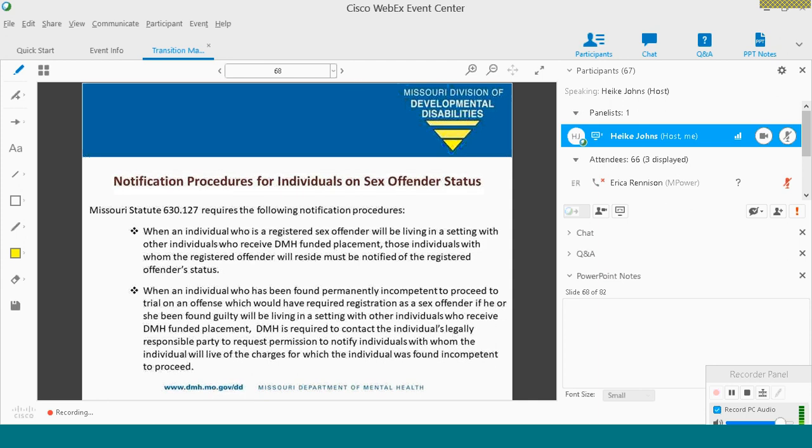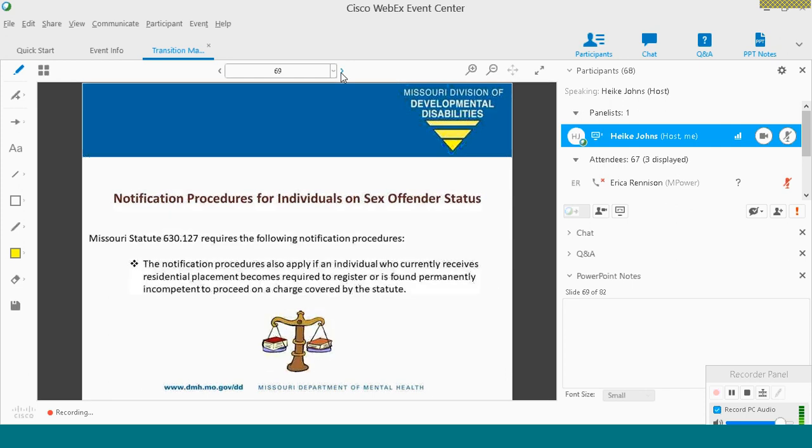When an individual who has been found permanently incompetent to proceed to trial on an offense which would have required registration as a sex offender if he or she had been found guilty will be living in a setting with other individuals who receive DMH-funded placement, DMH is required to contact the individual's legally responsible party to request permission to notify individuals with whom the individual will live of the charges for which the individual was found incompetent to proceed. It's a mouthful. It sure is.